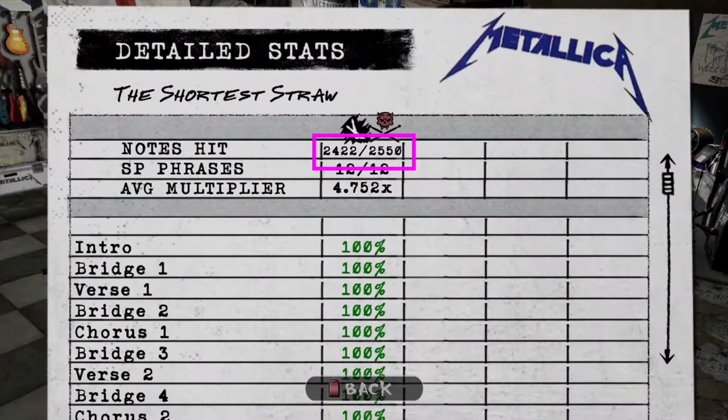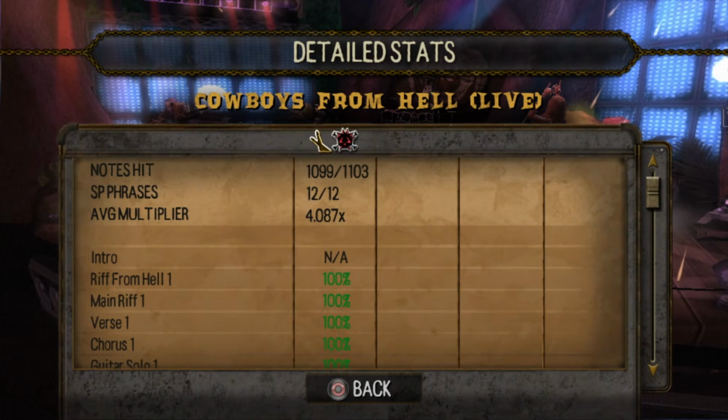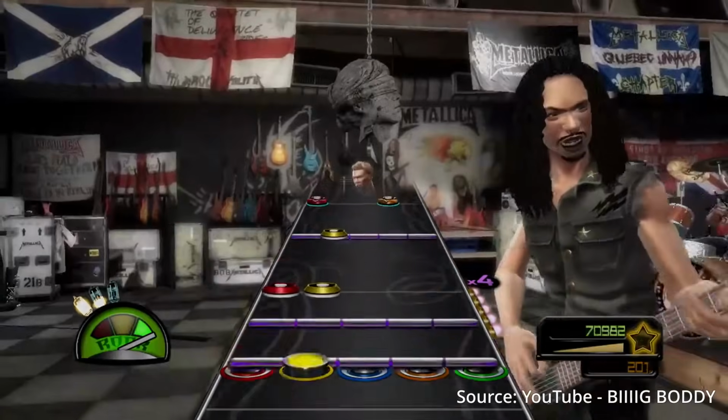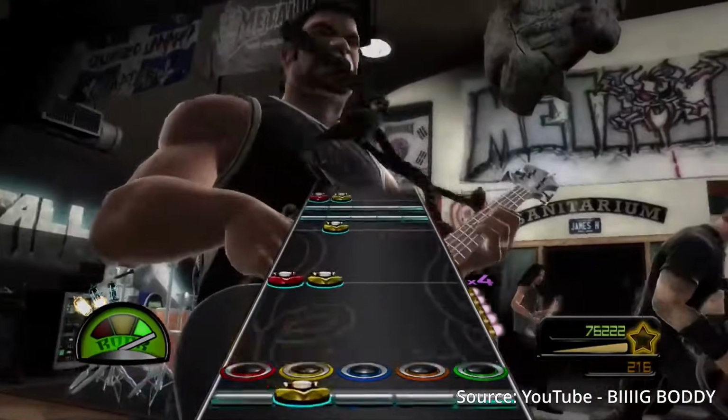Metallica's The Shortest Straw has 128 notes found in the Expert chart that aren't in the Expert Plus chart, and Cowboys from Hell in Smash Hits has 4 of them, causing these songs to never be 100%able. These issues, while annoying, are nothing compared to what Guitar Hero 5 would usher in.